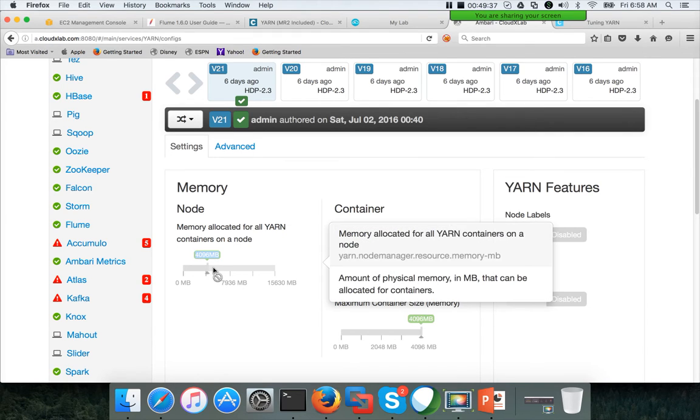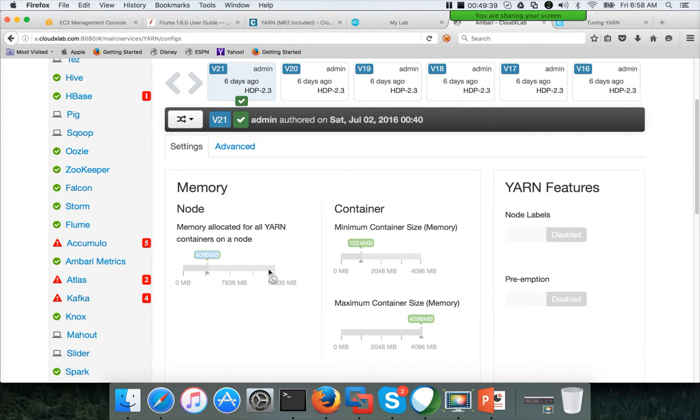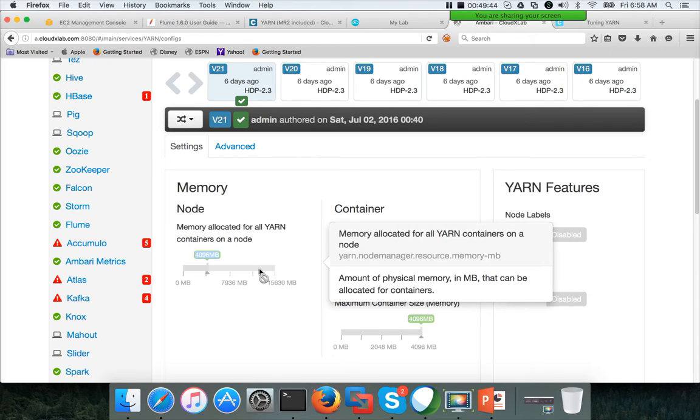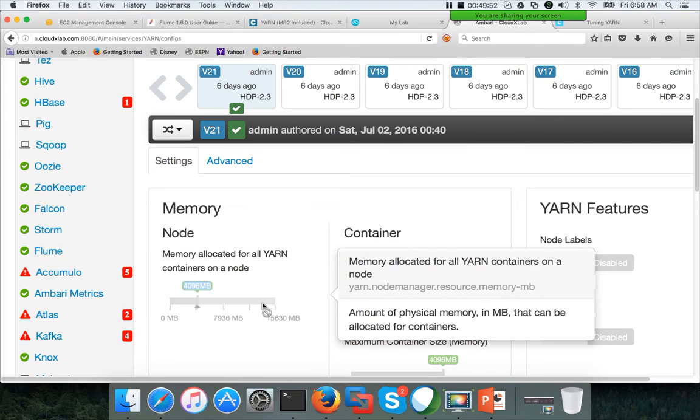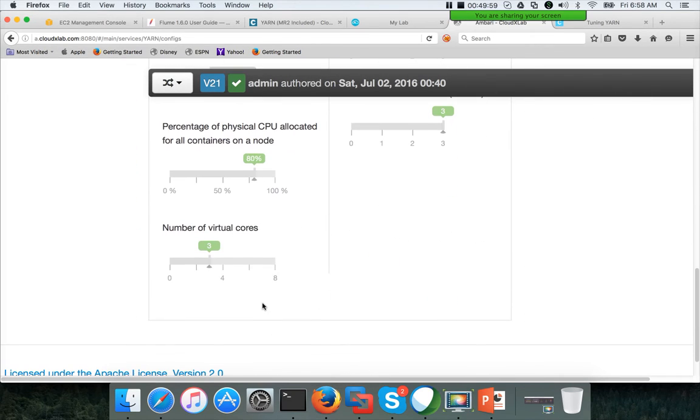Let me highlight here. It will show the parameter name. If you look at the right side, you can see the parameter name is yarn.nodemanager.resource.memory-mb. Okay, it's in gray color in the middle. Similarly, for number of virtual cores, this is the parameter yarn.nodemanager.resource.cpu-vcores.